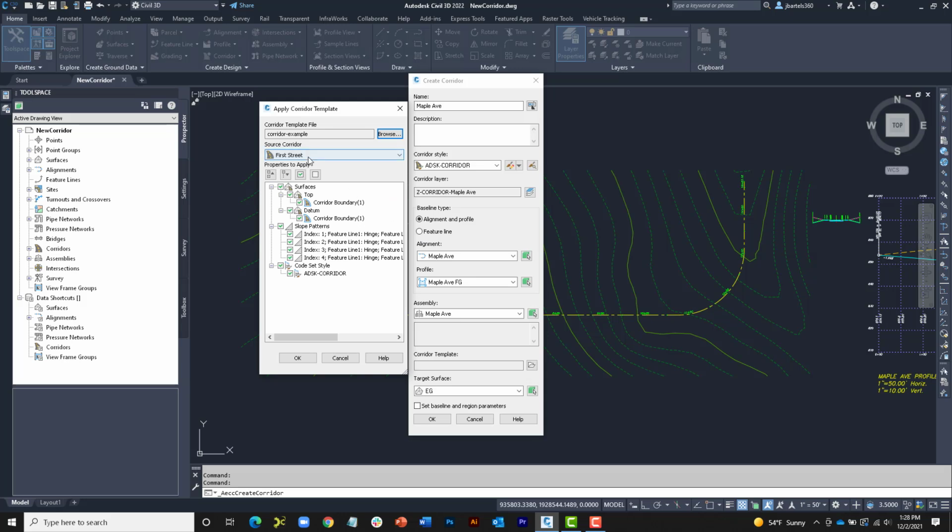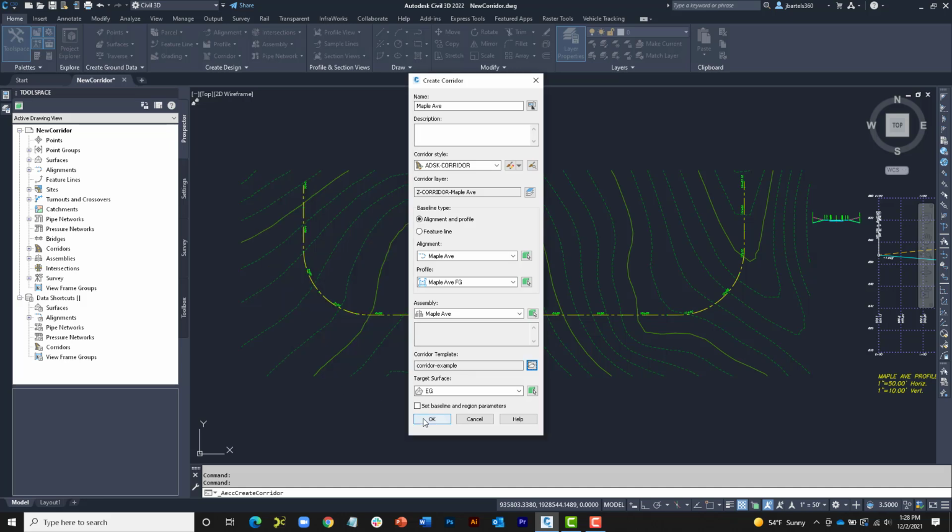For the source corridor, I'll choose First Street. This happens to be the only corridor in the file. After selecting the corridor, I can then use the toggles below to extract desired properties. This includes surface definitions and boundaries, any defined slope patterns, and the code set style. For this example, I'm going to keep everything selected, and I'll click OK and OK.